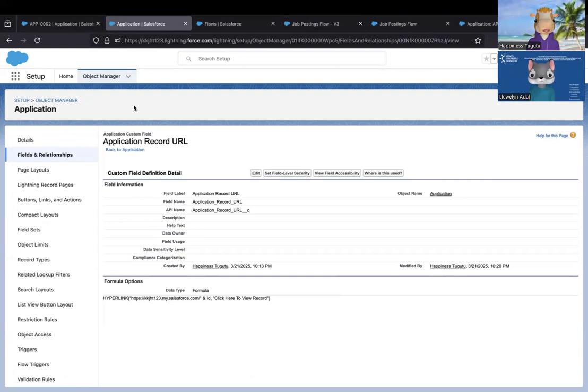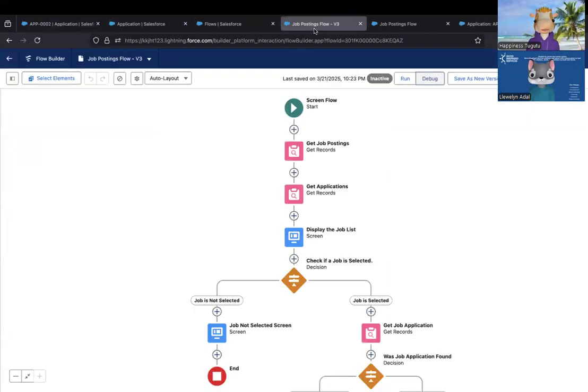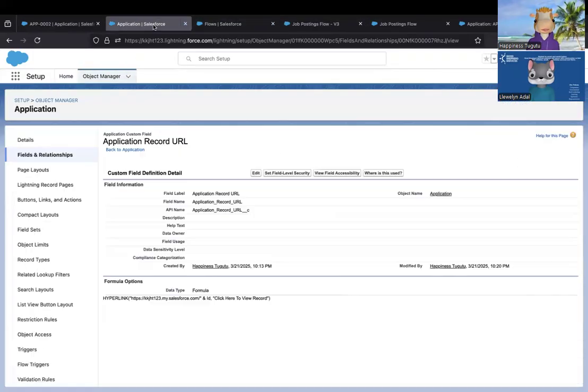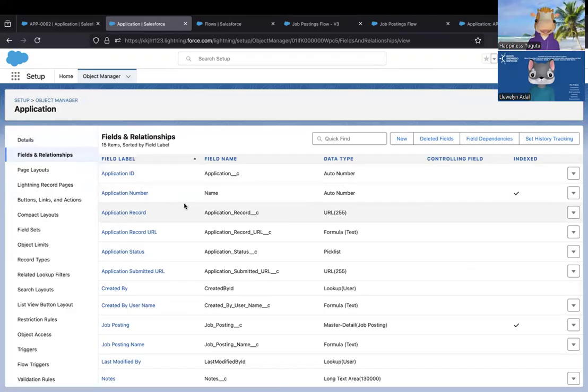Go back to fields of relationship. Go back. Oh my God. Fields of relationship. Okay. Delete the application record. You don't need that. Oh, this one. Yes. Don't click on it, just go to the right and delete.